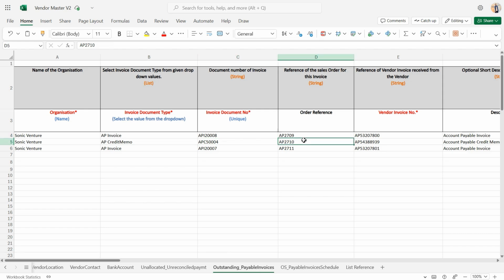Then we have order reference. If this invoice is linked to a sales or purchase order, enter that reference here. This field is optional but useful for traceability between orders and invoices.